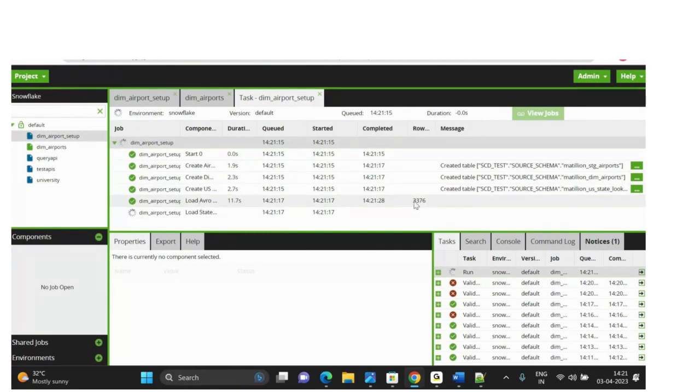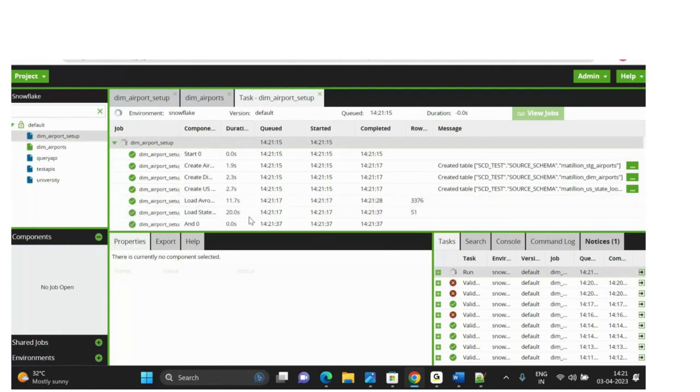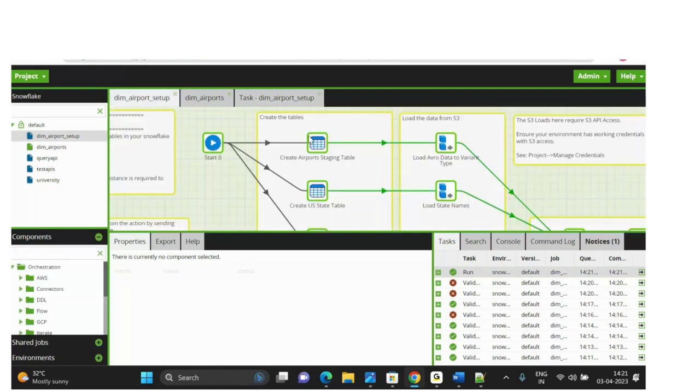3376 records are already processed, and there is another lookup table containing the state information, which is getting loaded with 51 records. So first the orchestration job gets the tables created and then loads data from S3 to Snowflake, and this other table is also created and getting data into Snowflake. All these things are happening.